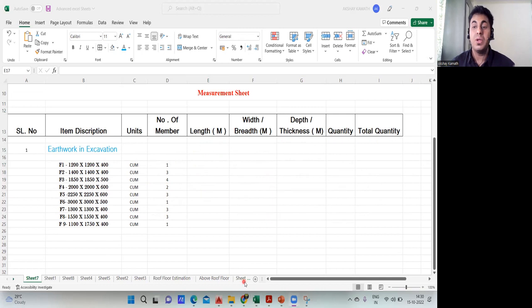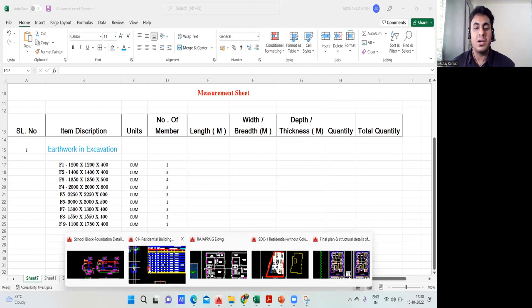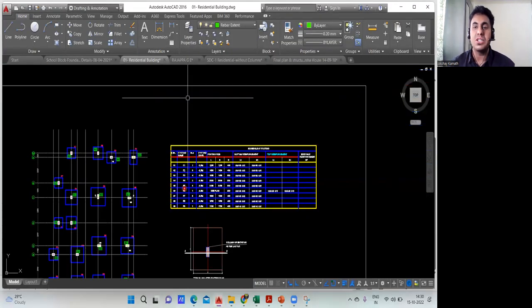Try to prepare the Excel sheet up to here, and also try to complete this particular thing without copying from here. Try to manually count the number of footings from the AutoCAD file and do that. Okay. So we'll see you back in the next lecture. Thank you.